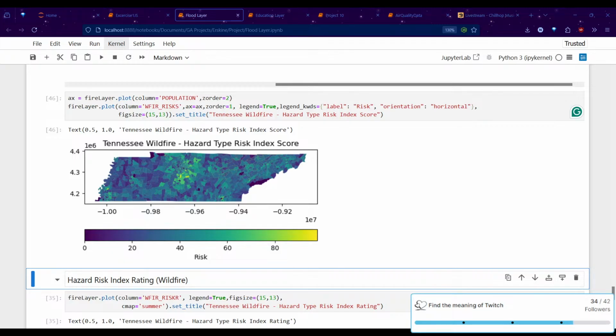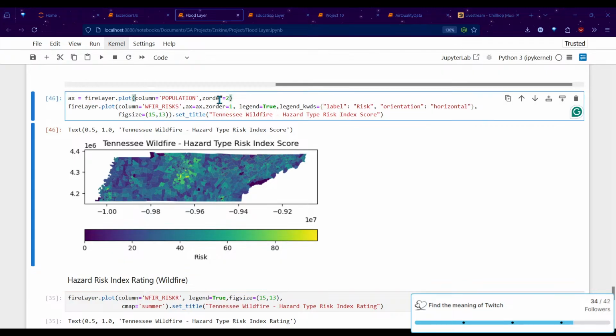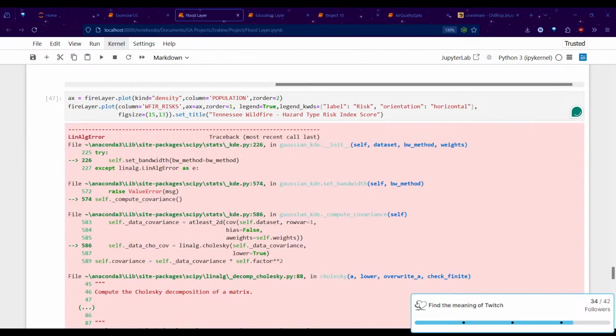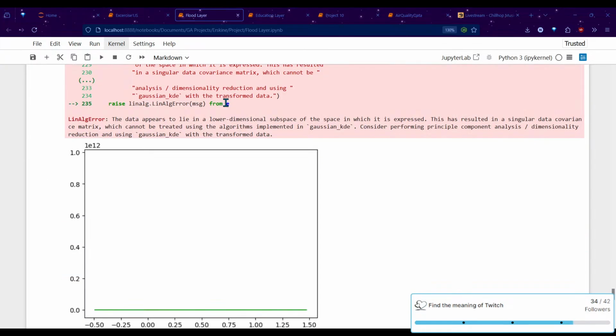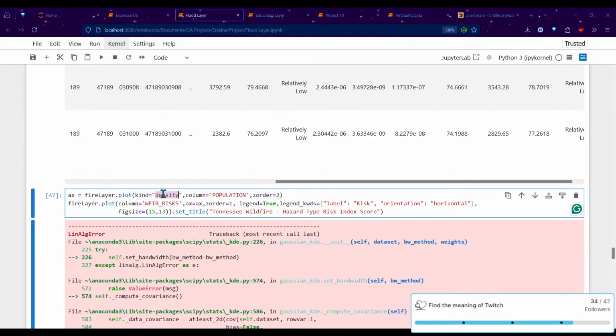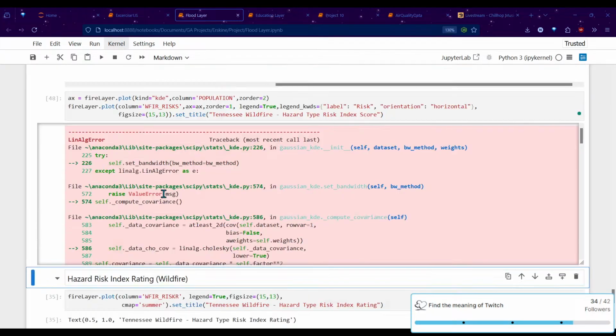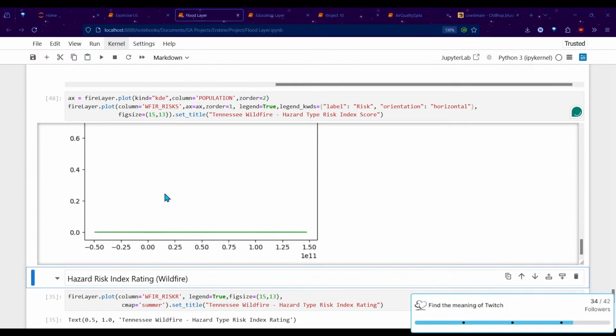Okay, we want kind scatter, I think. Oh, nope, we want kind density. Let's see what that does. It causes an error. It's been flat. Let's try KD. Is that going to cause the same error? Yeah. It's been flat.